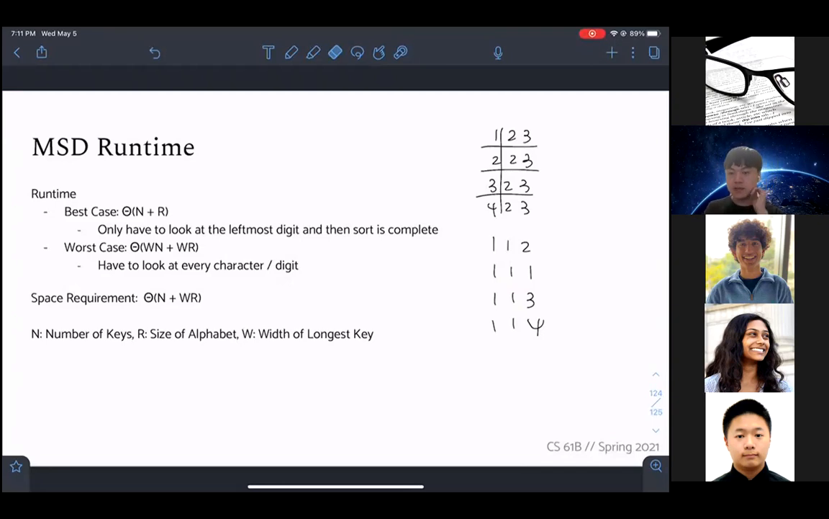Yeah. So to explain the space requirement, again, you need n space for the number of keys when you create your final array with all the elements. The WR is because you have to split into subproblems depending on the width of your longest key. And this can go up to the size of your alphabet, because as you can see, we split depending on the alphabet that we split on. So you can have a subproblem for 1, for 2, for 3, for 4, for 5, for 6, for 7, for 8, for 9, and for 0. And that's the size of the alphabet. So you might create that many additional arrays for your subparts.